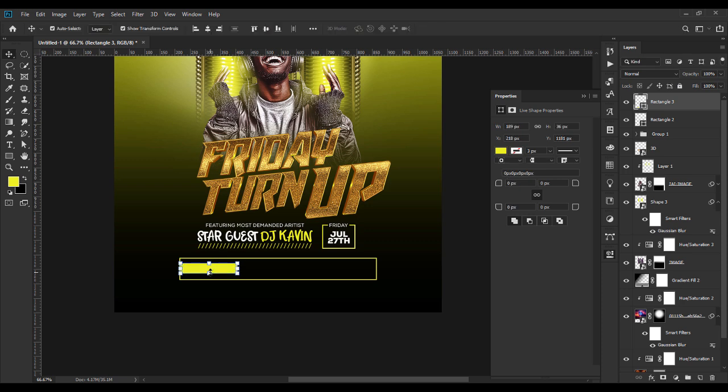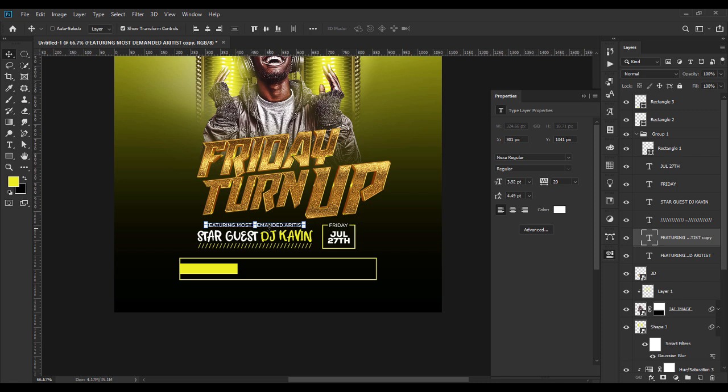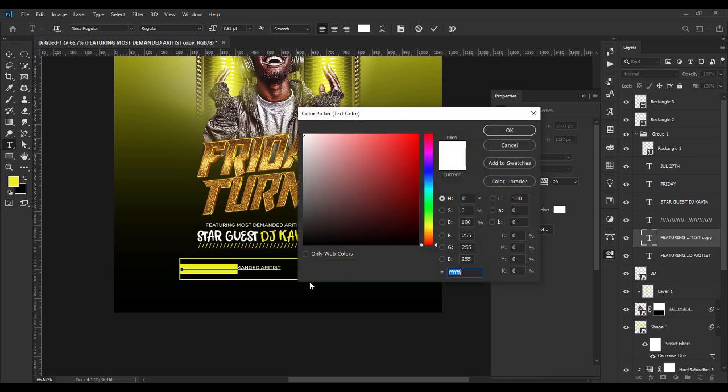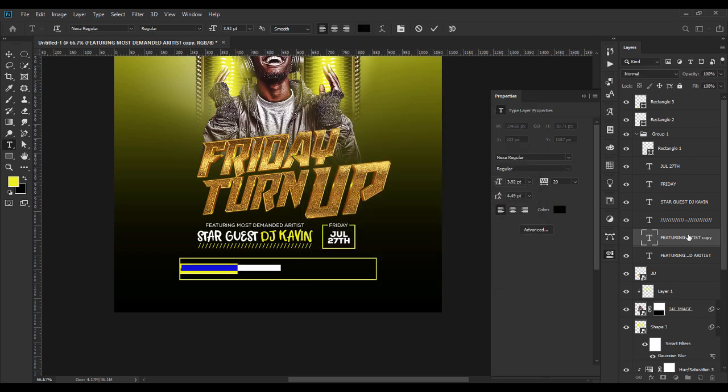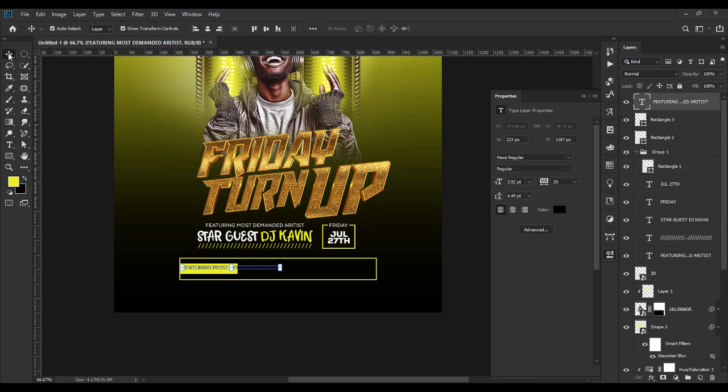Just like this. Make sure it's at the center of the text of the shape. Then Ctrl J and bring this here. Then select this black color and bring it to the top of the image of the shape. Then we're going to add our time here. Double click it. Then you add doors open 9:00 p.m. This is fine.